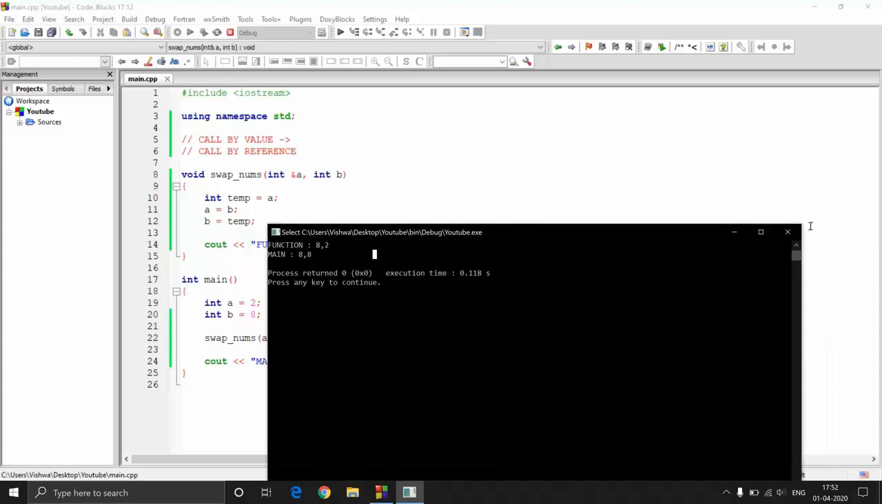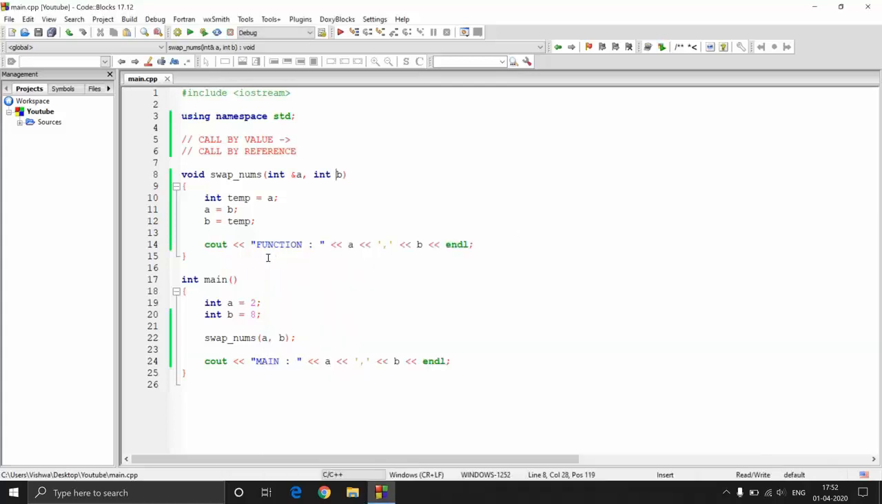So that is how calling functions in different methods work, and those two methods are call by value and call by reference. So in the next video, we will be looking at recursion.